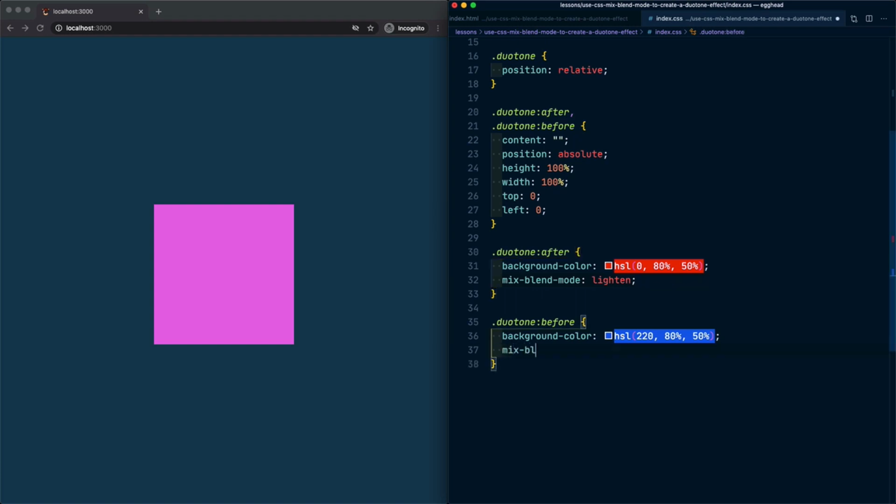For our before pseudo element, we're going to use mix-blend-mode with the value darken. And now we have the duotone effect on our image. There are various values for mix-blend-mode. In this example, we've decided to use lighten and darken. This means that the background is replaced where the content is either lighter or darker, depending on the value lighten or darken. It's worth experimenting with different color combinations to see what kind of effects you can achieve.